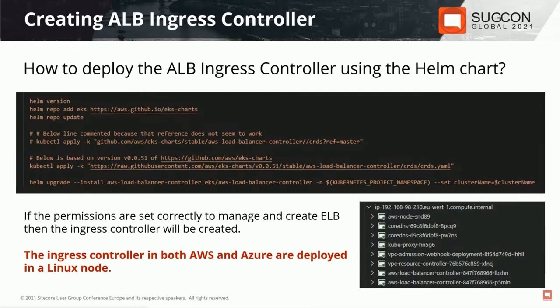Then you can use the last command to install the AWS load balancer controller by passing the namespace of where you want to put the ingress controller and the cluster name, of course. And if the permissions are set up correctly to manage and create the Elastic Load Balancer, then the ingress controller will be created.